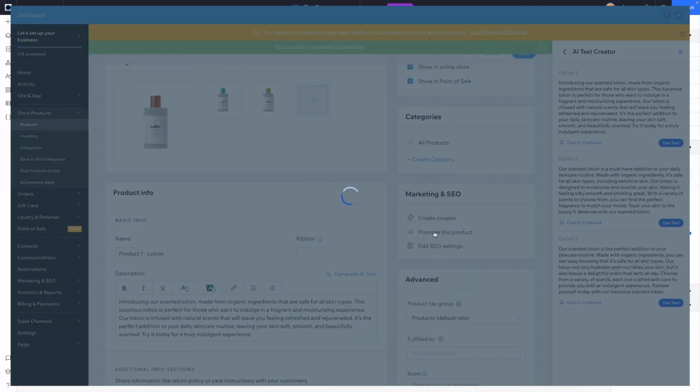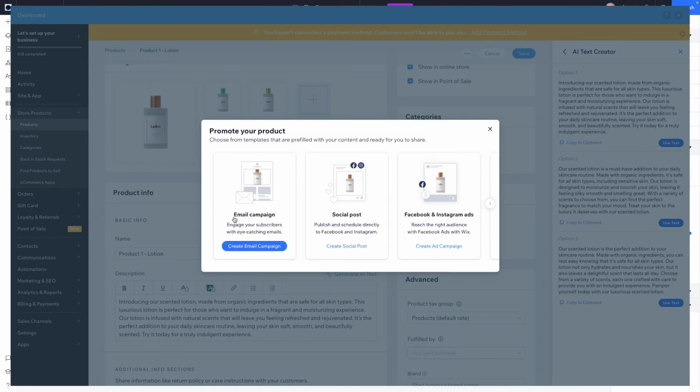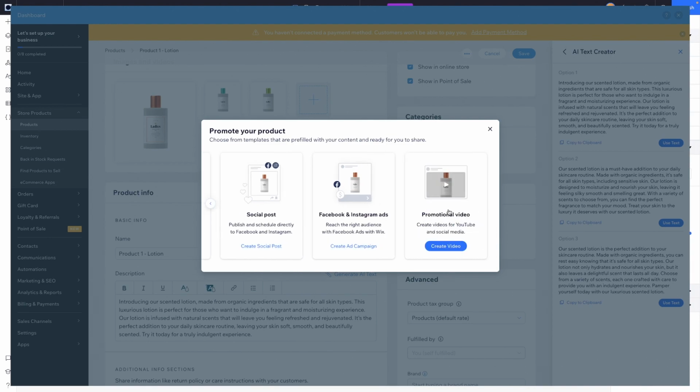Let's go ahead and see what promote this product offers. So we can do an email campaign. We can create a social post, Facebook and Instagram ads, and we can even create a promotional video, which again, we could then post on Facebook and Instagram.